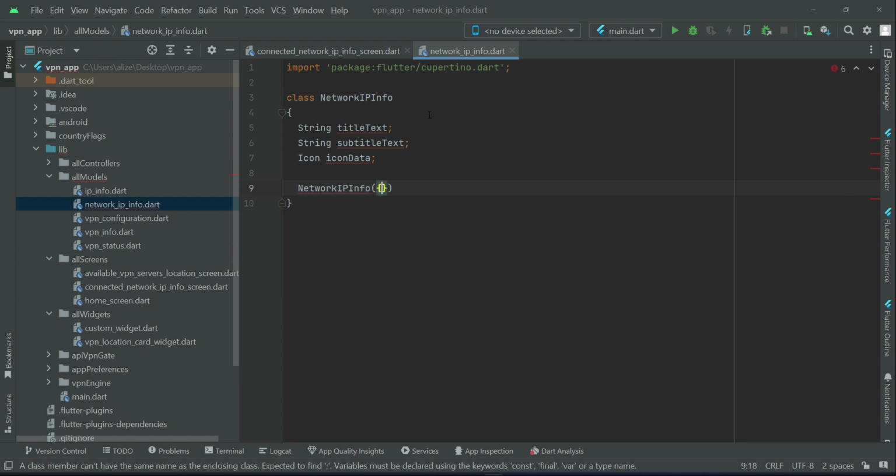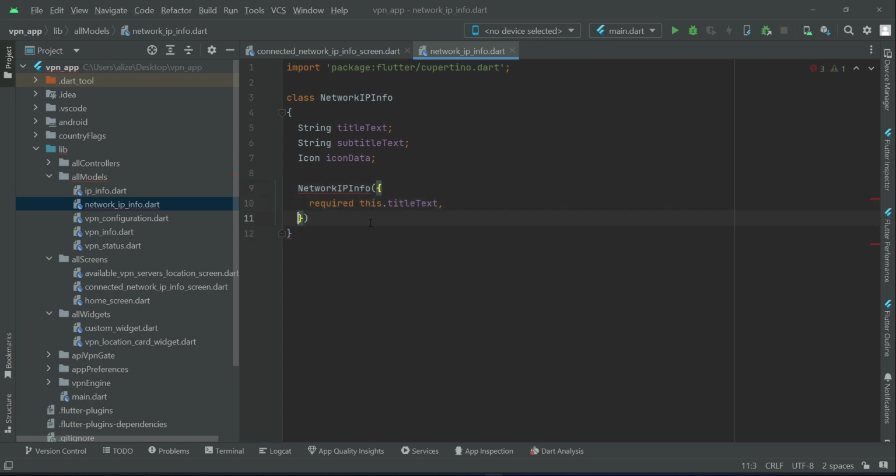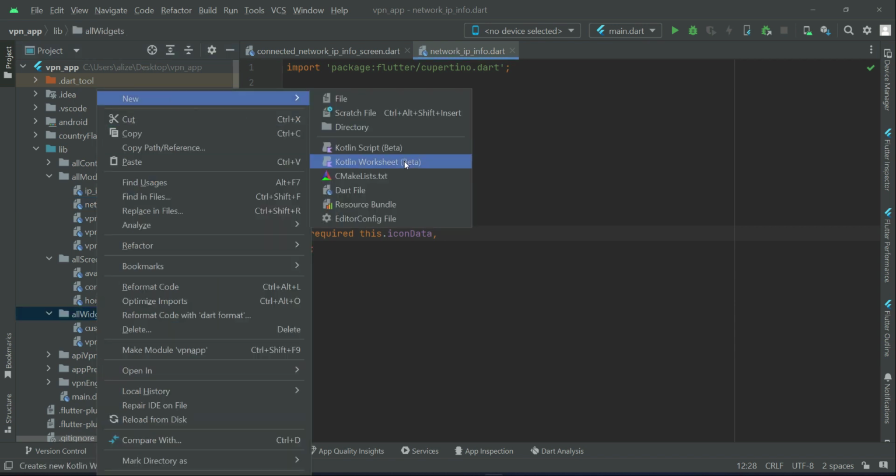Network IP info, this dot title text, subtitle text, and then finally the icon data.